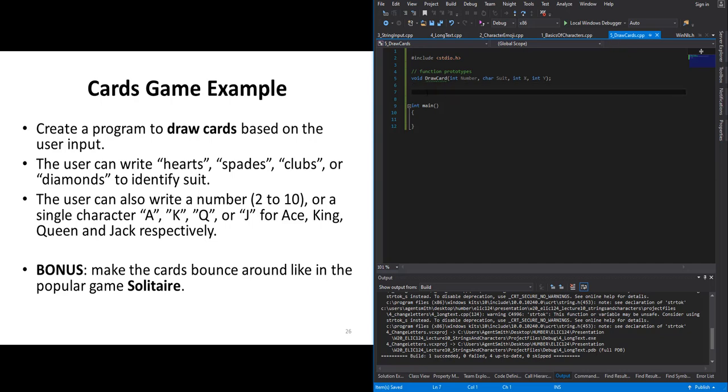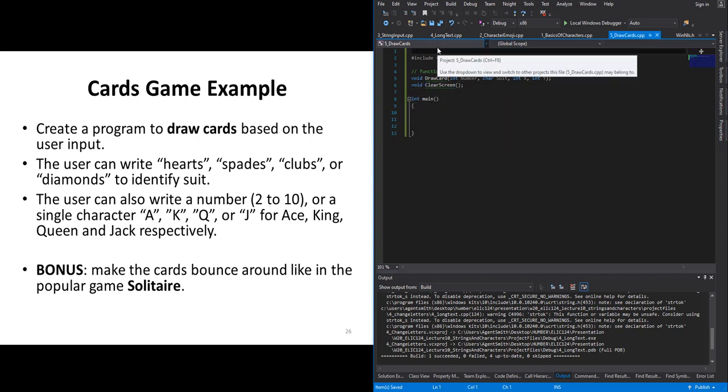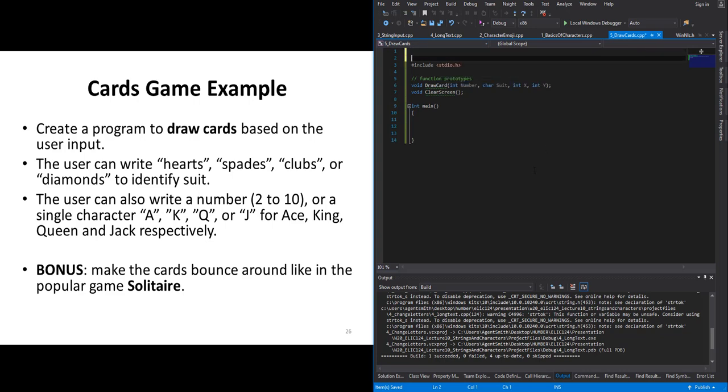Alright, now we need at least a couple of other functions that are very important. For instance, we want something to clear the screen. There are no parameters that we will need to pass this function. Because we will be drawing in Unicode, we want to draw some characters. We need to include the windows.h library. And we can, like before, set our code page to use UTF-8.